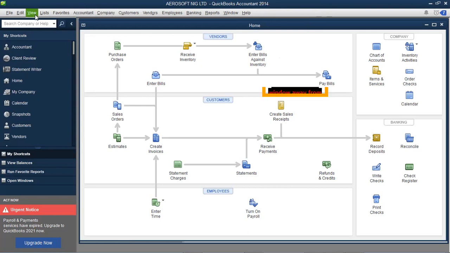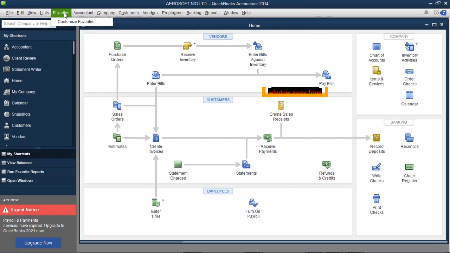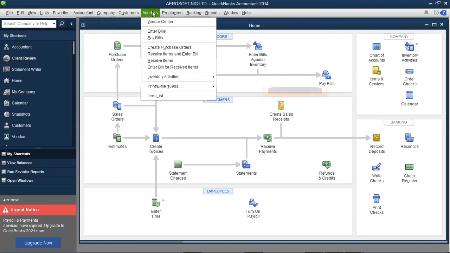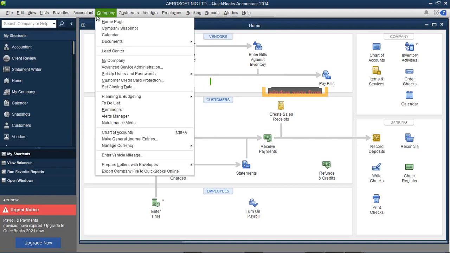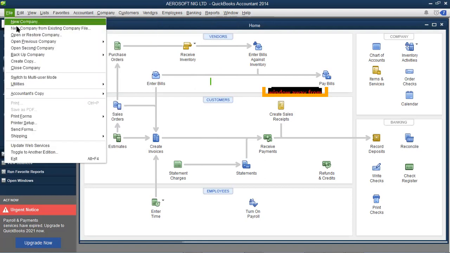The next is the menu bar. The menu bar, it's actually your navigational area into various modules in your QuickBooks accounting software. We're going to be looking at all these modules as we go through the course one after the other, and you'll be taught how to actually use the various documents and reports you find on your database on your system. Just to go through a little, we have the File menu.